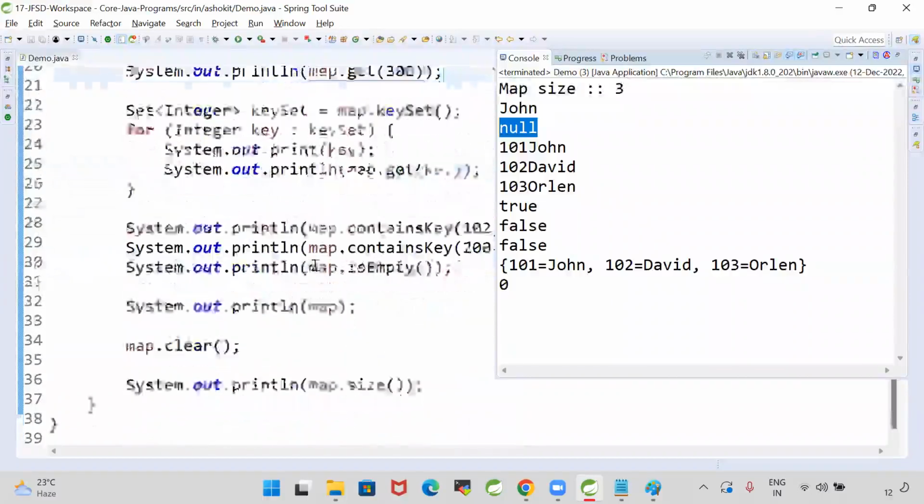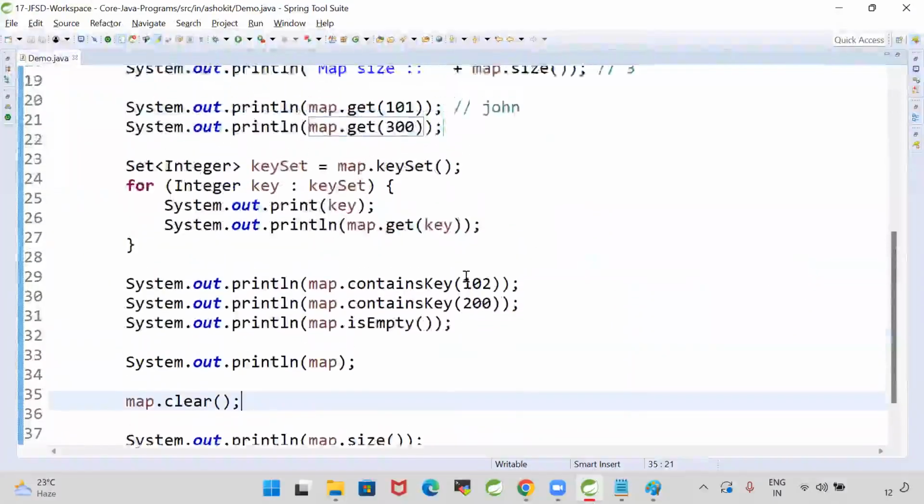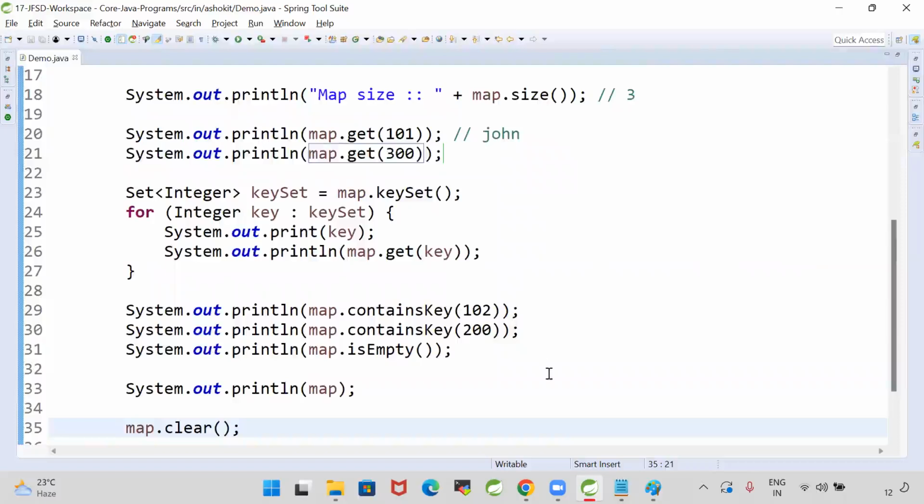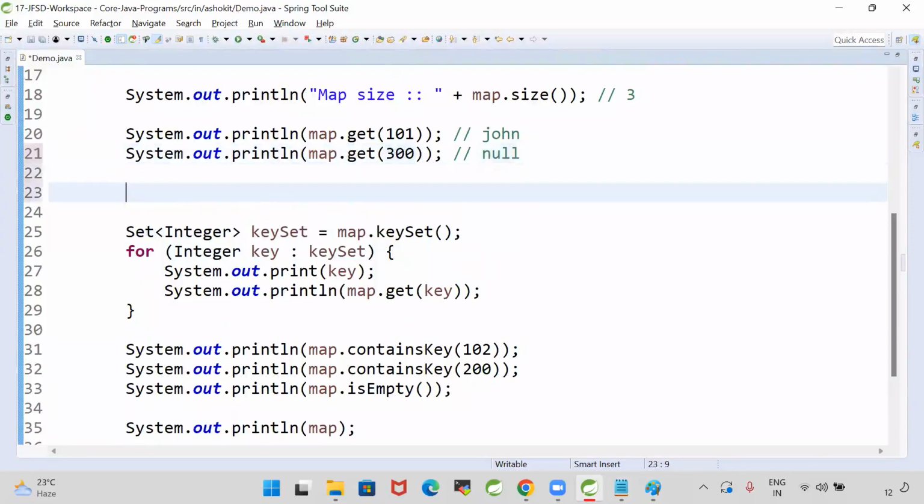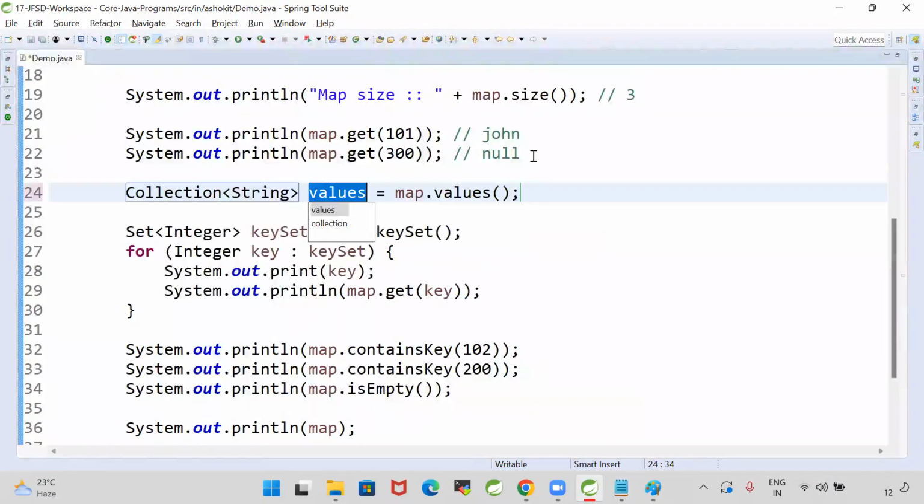Next one. There is another method called entry set method. Key set is available. Okay, fine. Next one. Suppose I want to get only values, what is the method? Map dot values. What is the return type? Collection. Collection of values available.